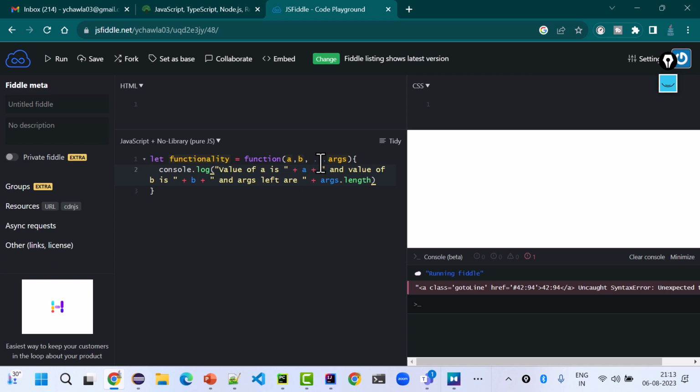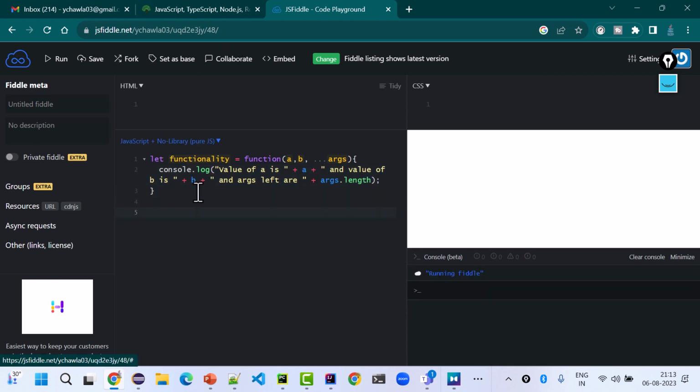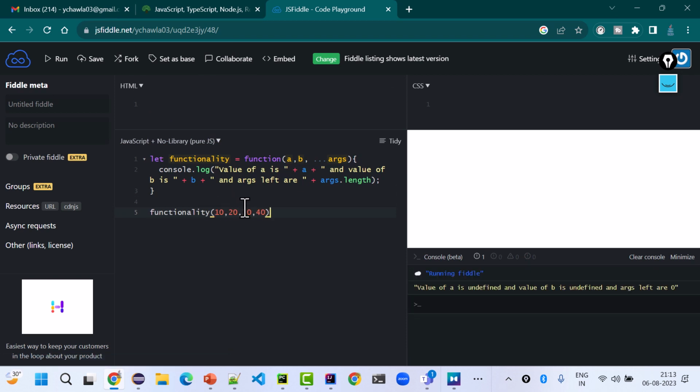Now when I call this, let's say this holds the entire functionality, I pass 10 comma 20 comma 30 comma 40. I passed 4 parameters, whereas only 2 parameters were there. When I run this, it prints value of A is 10, B is 20, and arguments left are 2, meaning this 30 and 40 I am still taking into consideration.